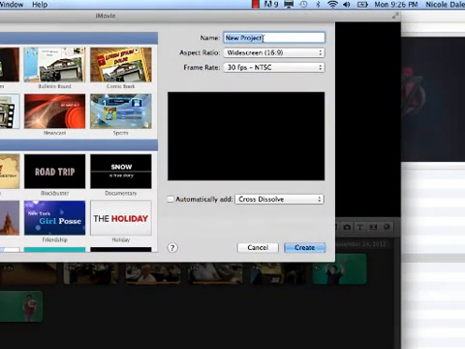Then I'm going to do File, New Project, and I'm going to do No Theme, and go ahead and name your project. And then you can make this standard, and then go ahead and press Create.